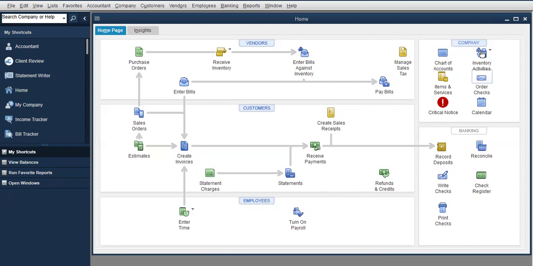On the side, also we have the company information, where we have the chart of accounts, we have the inventory activities, we have the items and services, we have order checks and calendar. Down on the banking part of it, we have the reconcile option, where you go to reconcile your bank statement with your GL at the end of the month. We have record deposit, we have write check, and we have print check, and the check register. So these are what we have on the interface of QuickBooks.